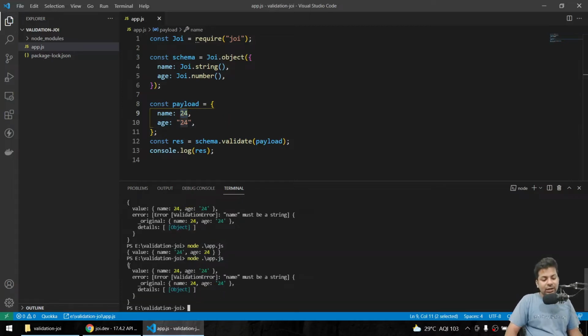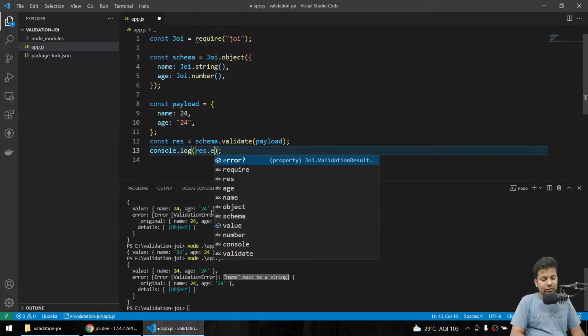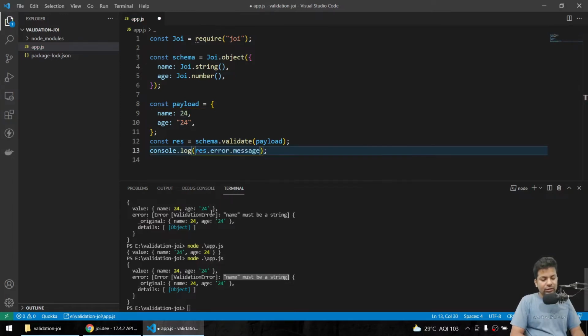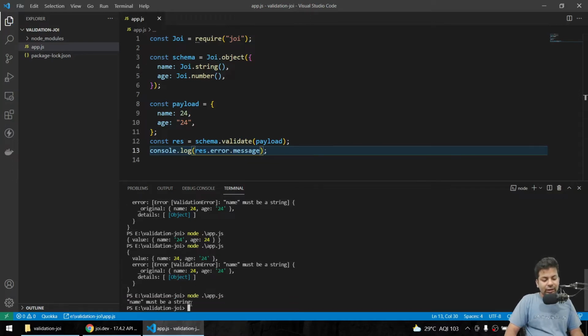So you can see we are getting a bunch of data which is of no use, so I'll just directly check this message. So I'll say response dot error dot message. Okay guys, now we are directly getting the error message, name must be a string. So now we don't have to write this, we'll just send this data directly to whoever is using our API, that name must be a string, and it will be all done by the Joi. I will show you with Express also. First let's just check with normal.